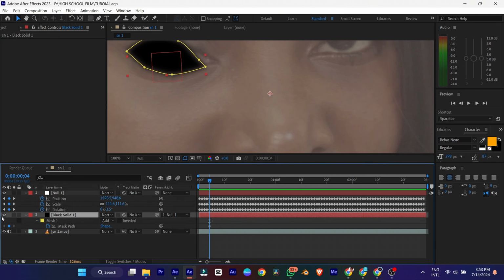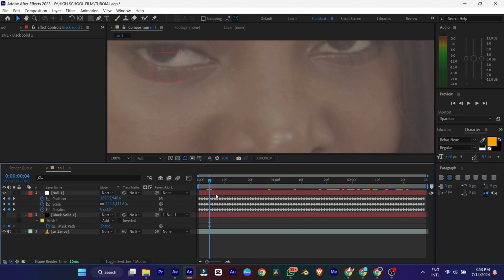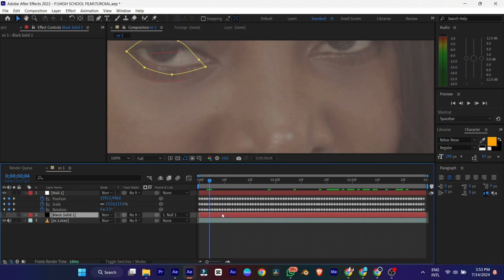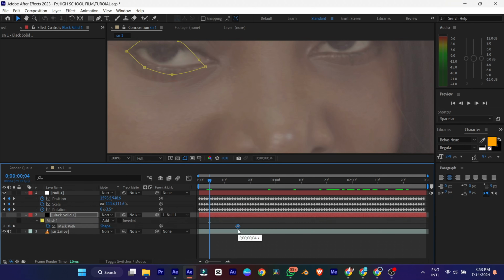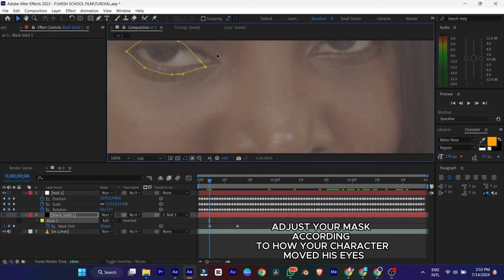touch it till it's nice, because this is what your black eye is going to look like. You're going to track your mask according to the way she moved her eyes. If she opened it, blinked or whatsoever, the way your character moved his or her eyes. All right, open the eye, blink it, and all of that.